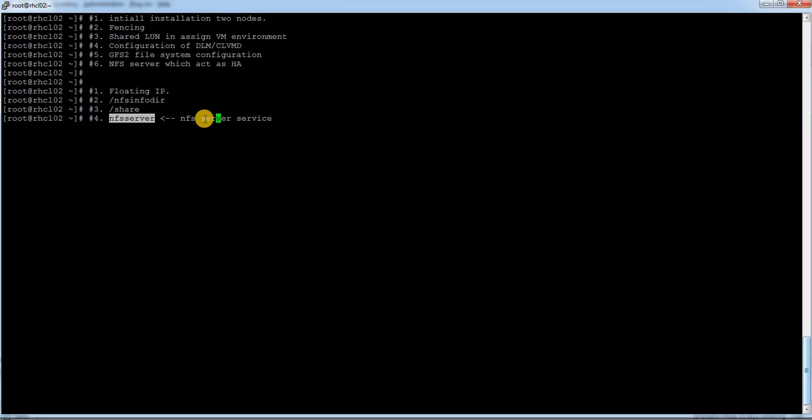So this primitive will ensure that whenever I start the cluster, my NFS service will start, and whenever I move this NFS resource or resource group to another node in the cluster, the service should stop and start on the failover node. So those are the 4 requirements you need to have before you set up an HA NFS server.